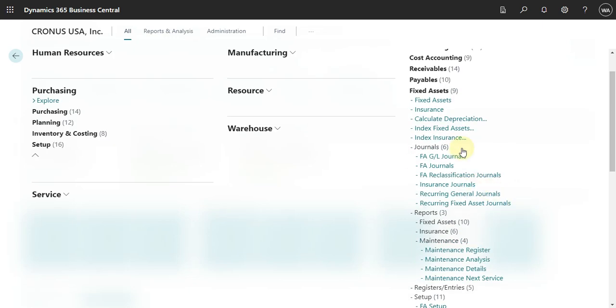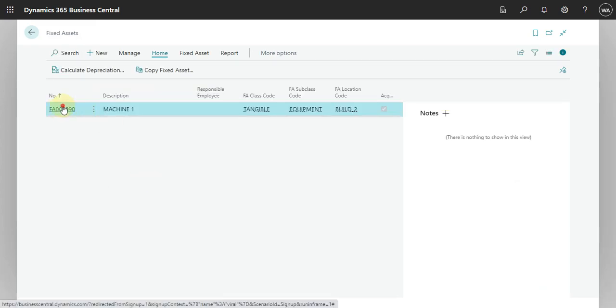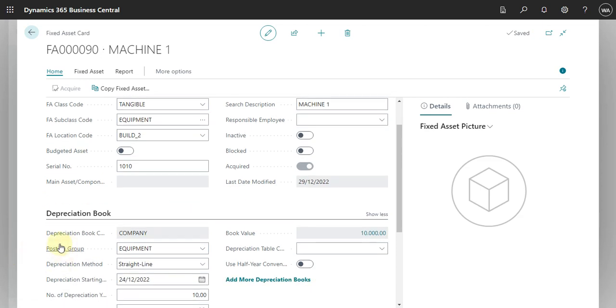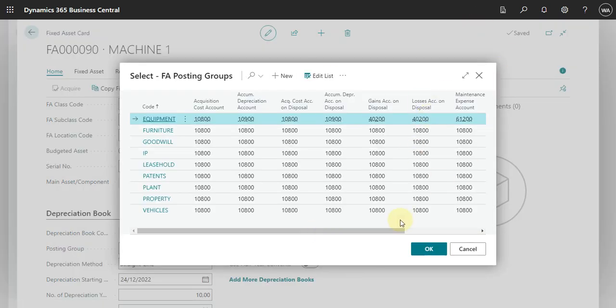Okay, let's go directly to the fixed asset. Maybe it's better to visualize from here. So here I have the fixed asset, and then I have here the posting group. I will just open and show you the account that is related to this.